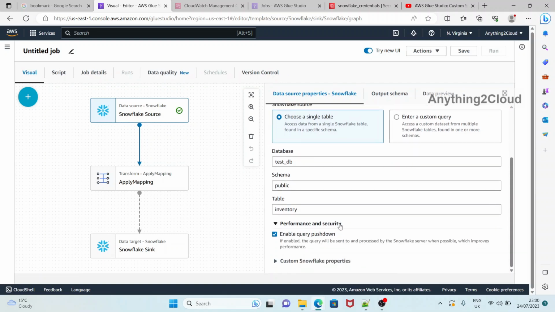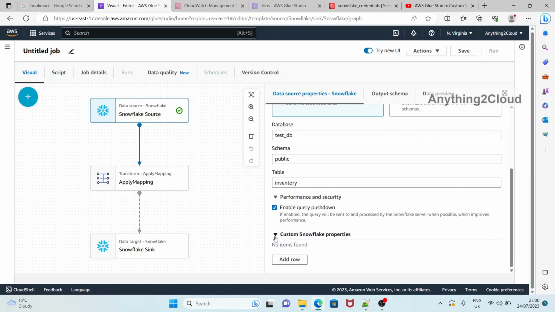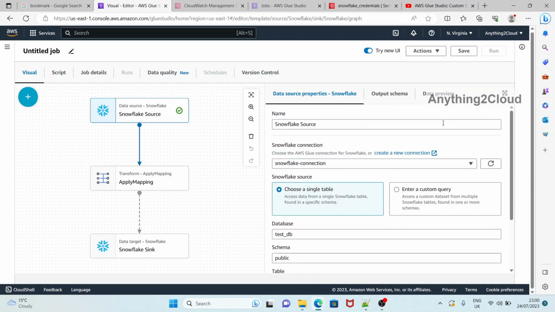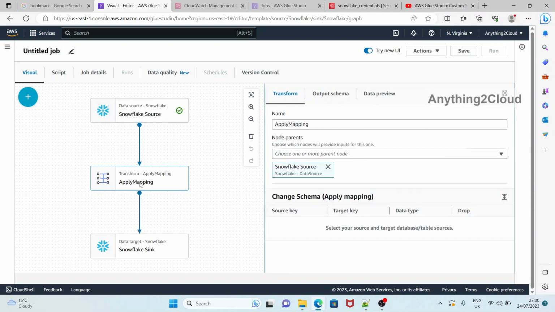Then under performance and security, I have the option enable query pushdown. If enabled, the query will be sent to and processed by the Snowflake server when possible, which improves performance. For the performance improvement, we have to enable this one. And if you are going to give custom properties, you can give them over here. Next one is the table transformations, and the final one is the sink.